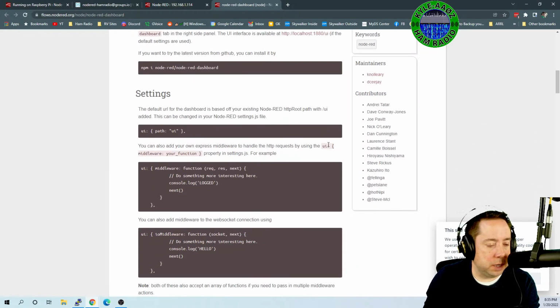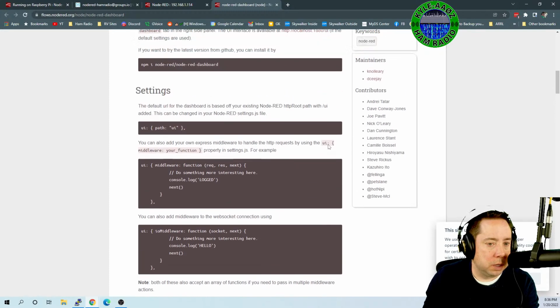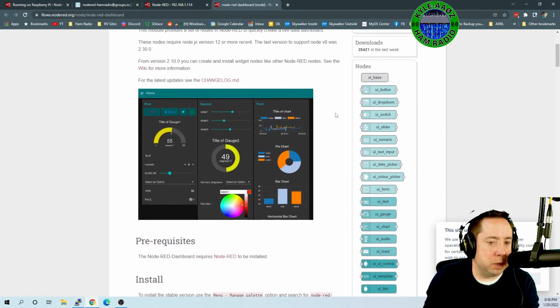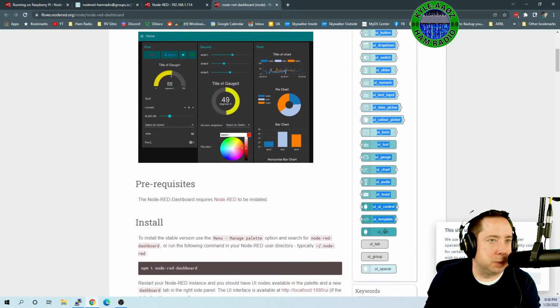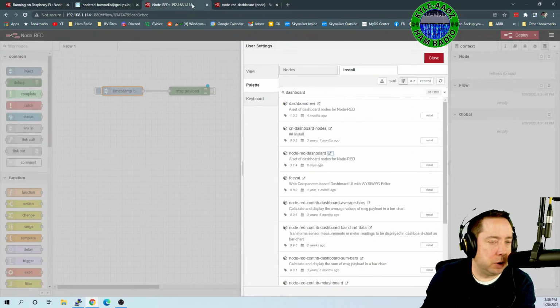So this is the node that we're going to load. And whenever we load this node, it's going to actually install all of these other nodes as part of the dashboard. Okay, so let's go back to our Node-RED install.